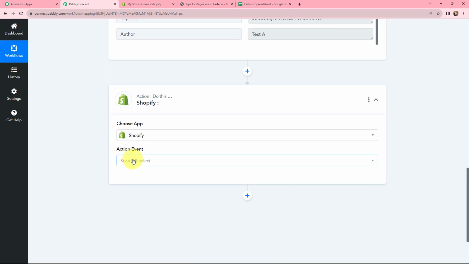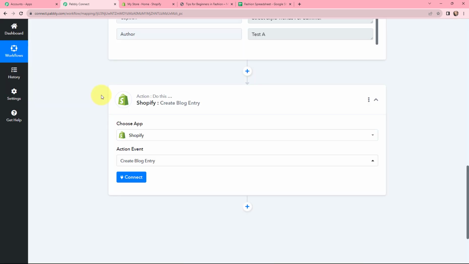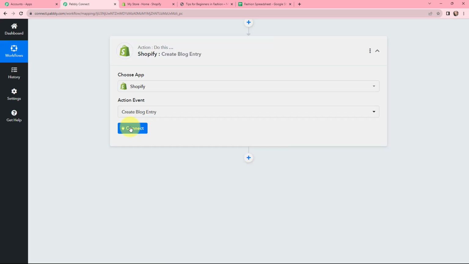And now moving to action event, I will select the action event as create blog entry. So I'm selecting it. Now after selecting the action application and the action event, I need to build a connection between Shopify and Pabbly Connect. So I will simply click on connect.